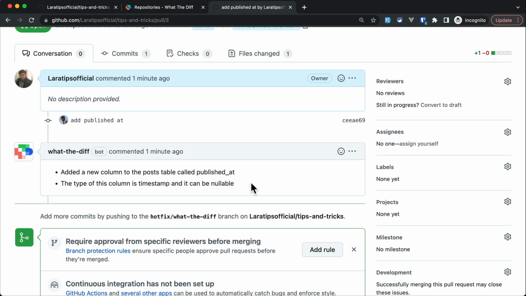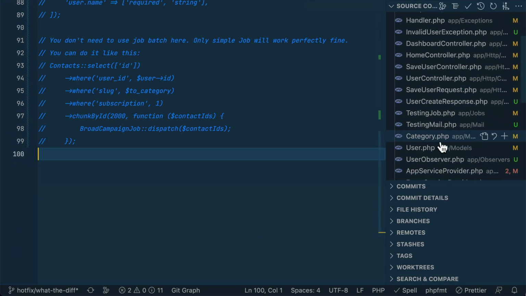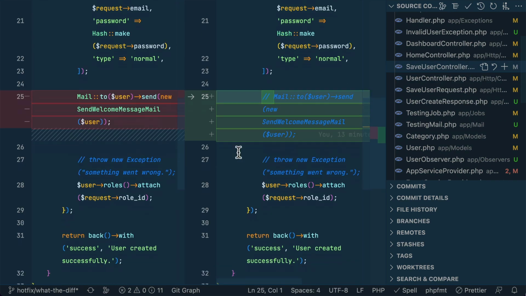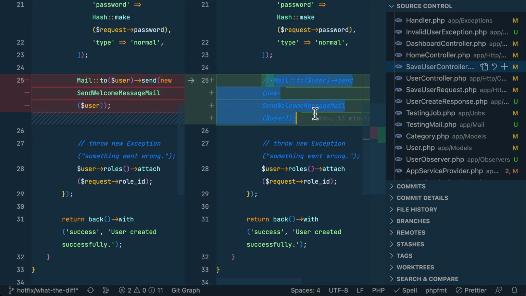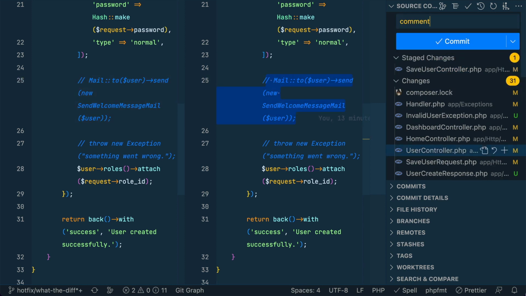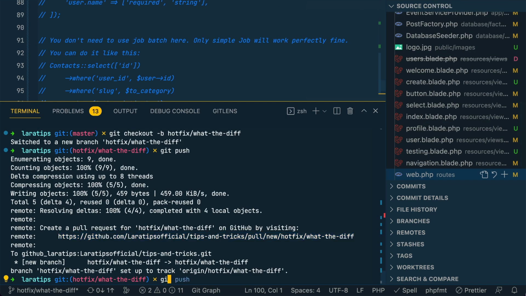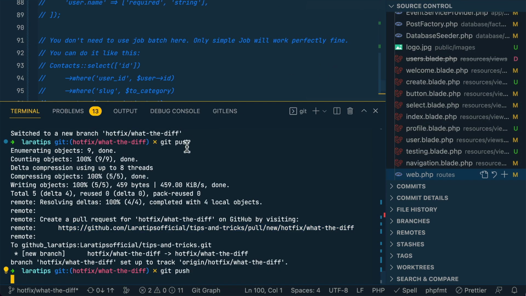Now let's say we want to do some more changes, then we would just do the changes and write a new commit. So let me do that also over here. Let me go over here in the save user controller. You can see here I have just commented this out. So here let me add this, and let's say comment only, okay, and commit it, and let me git push. Like this, I have pushed to the same branch, you can see here.